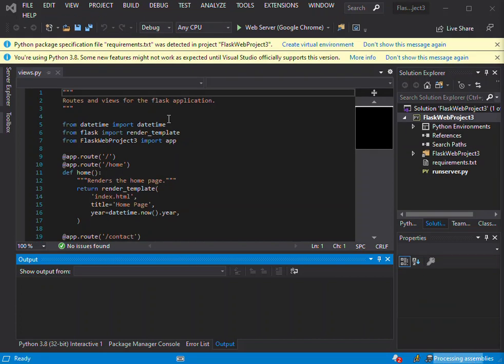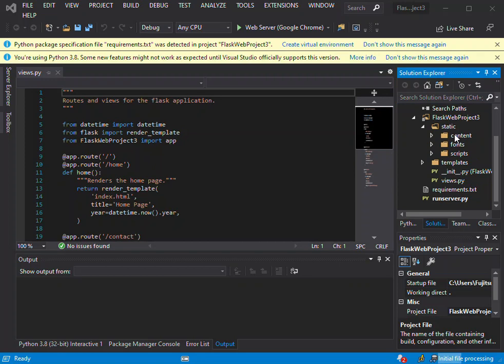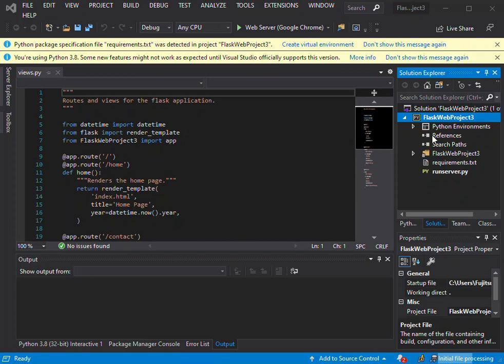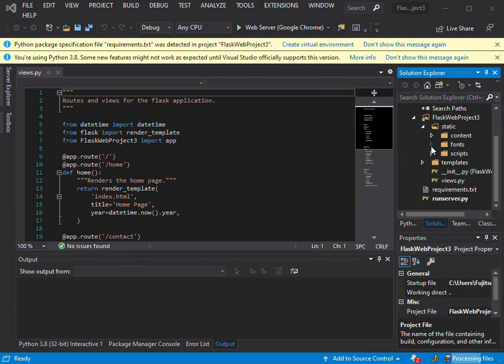This is just a Flask web project template, which generates an app whose static files are contained in the static folder. Here we've got the Flask web project 3 folder. Once we open it, we have a static folder, which contains the content. Let's see what is inside. The content contains the styles, the CSS files for the project. Then we have the fonts folder, which contains the fonts, and the scripts folder, which contains all the JavaScripts.